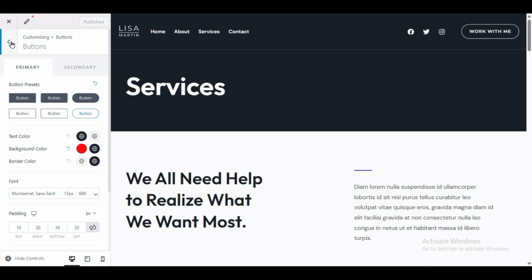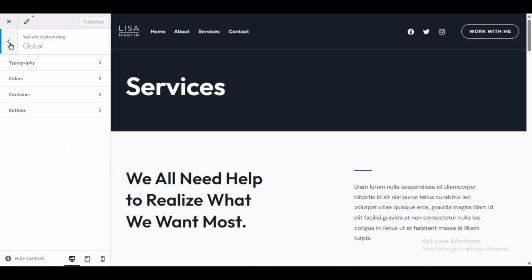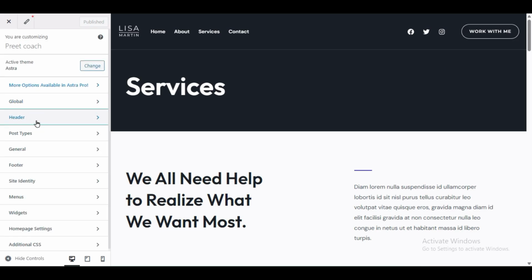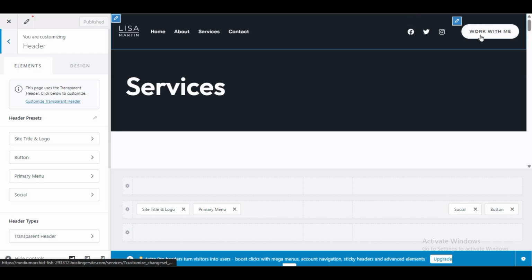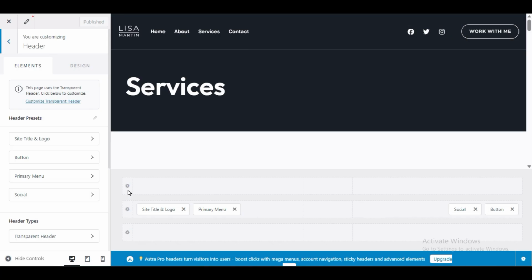Okay, let's go back from the button. After Global, we have the Header option, where we will be able to change our logo, menu, and these social media icons, and the Work with me button. So you have to look here, downside, at the layout for the header. We can follow these three lines. Let me explain what these three lines are.